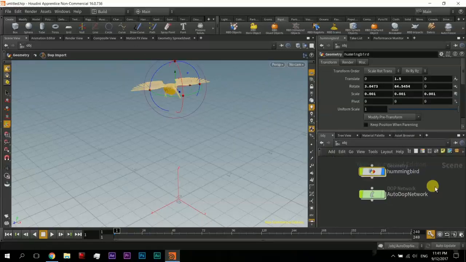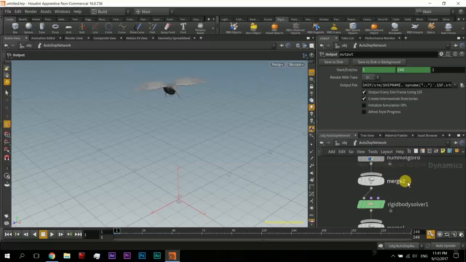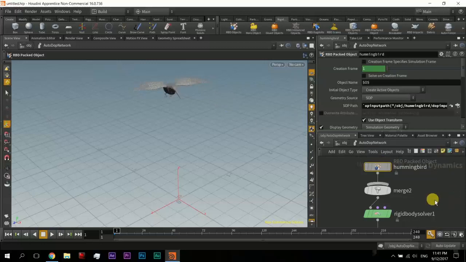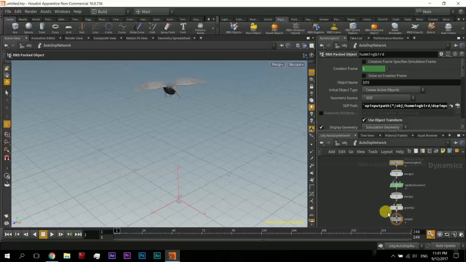By default, Houdini will help create for us an Autodop network, and if we jump inside, we'll see that everything is already set for us. We have the RBD pack object here based on our geometry, and we have our rigid body solver and gravity and so on. And as you can see, I already set my geometry to place slightly a bit higher because we need the velocity for the geometry to actually move and fall and create those fractures.